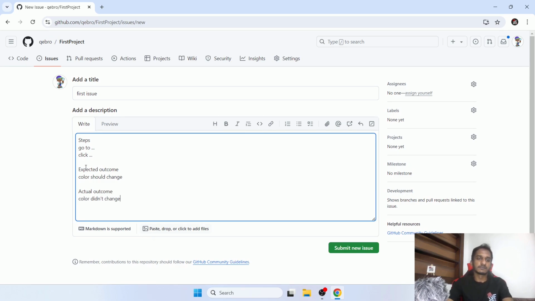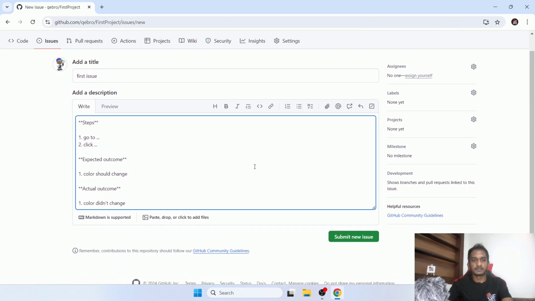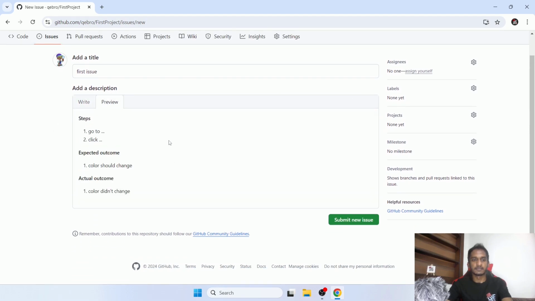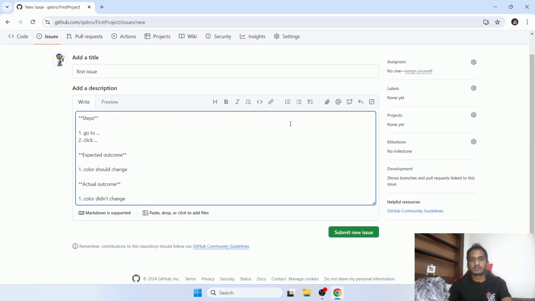Okay, then I will use this rich text area to format, and then I will add steps 1, 2 for this. Okay, now you can go to the preview and see how it will actually be rendered after it's saved. Other than that, you can do headings, bolding, italic, or if you need to put some code here, likewise there are different options.